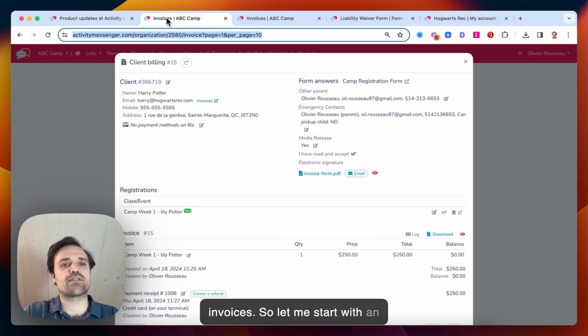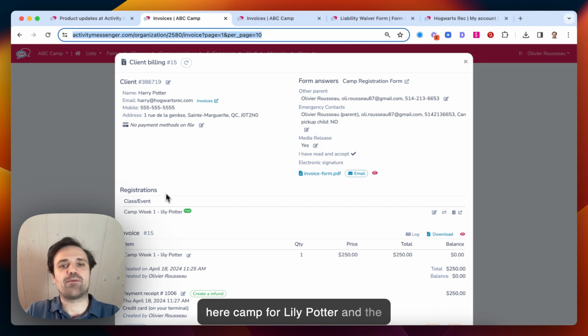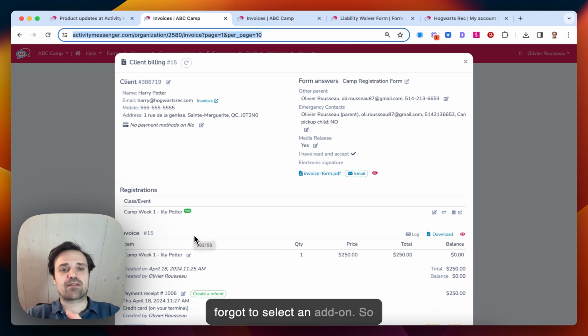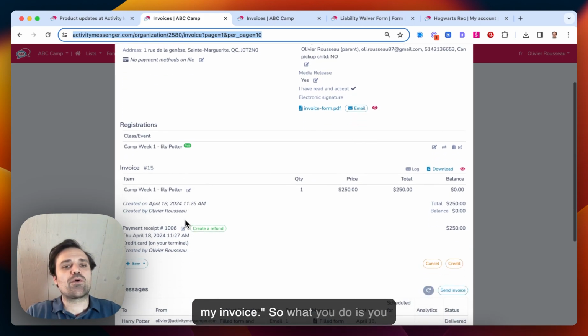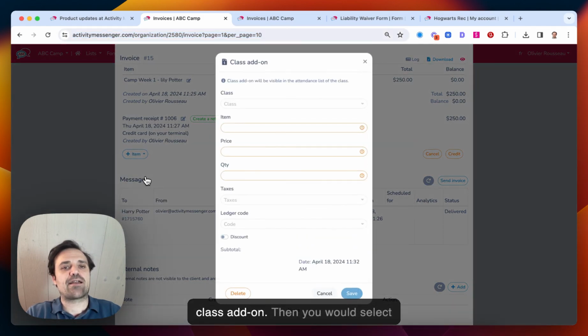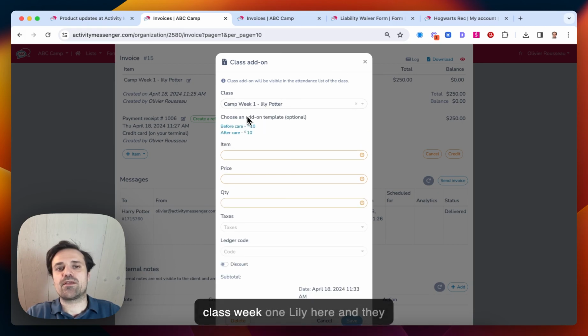So let me start with an invoice here. We have a week 1 camp for Lily Potter, and the parent, when they registered, forgot to select an add-on. So they're calling you and saying, I need to add an add-on to my invoice. So what you do is find this invoice and simply click on item and go to class add-on. Then you would select the class. So we're going for this class, week 1 Lily here.